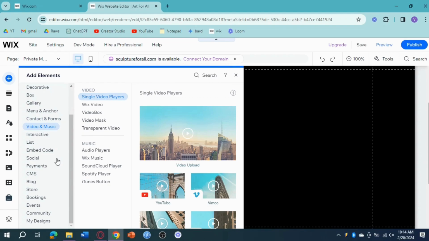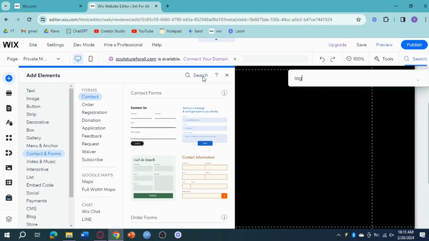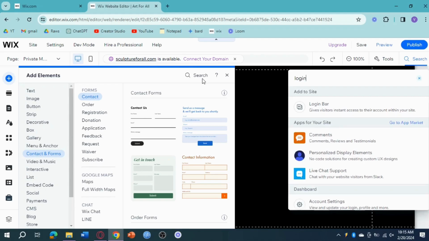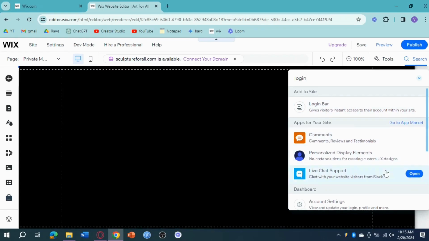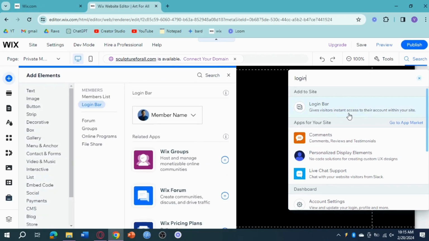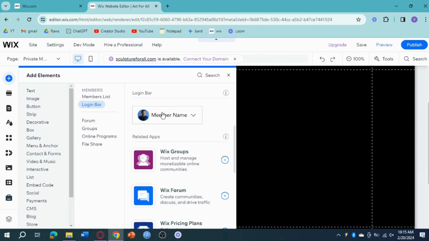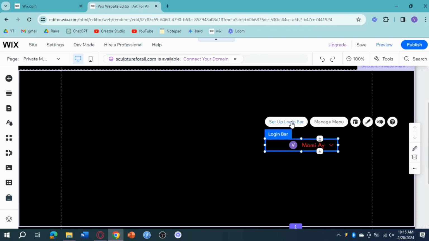And then in here, let's just scroll down and search in here for login. Once you have searched for that, you will be able to see this login section right here, the comments, and all of this right here. In here, you can just head over and click on this login bar, and this gives visitors instant access to their account within your site. So let's put this one right here, and you can add this to your site. This is what it looks like, just drag it right here. And this is what your login bar looks like.